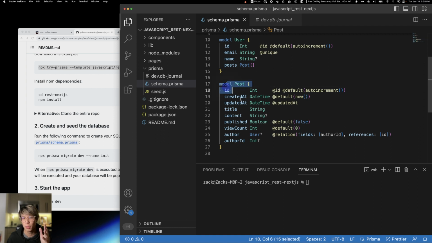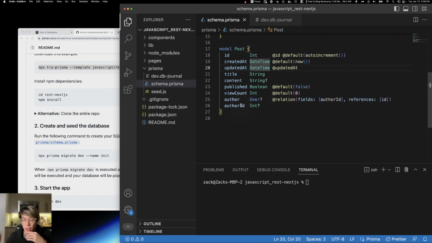So let's now talk about the post table here. Once again, same as our user table, we have an ID column. Every table should have this ID column most of the time. Another thing we have is these two columns, created at and updated at. By default, created at will just be the time that a new post was created, so it defaults to now. Updated at, whenever any of these fields are updated after the post has been created, this updated at decorator will automatically say, hey, this post was last updated at this time. So it handles that for us.